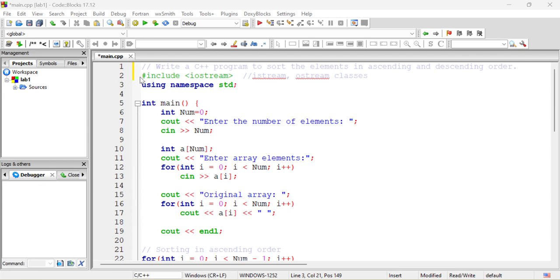So first we are using an iostream header file in our program. The iostream header is used in a C++ program to include the istream and ostream classes so that we can utilize the different objects of these classes like cin, cout, etc. This header file contains the class definitions of istream and ostream classes, so we are using this header file in our program.